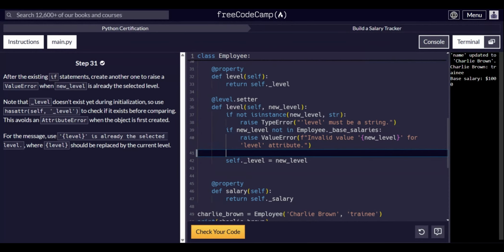Step 31. If hasattr self underscore level and new level equals self.level, I suppose. Raise value error, self.level is already the selected level.